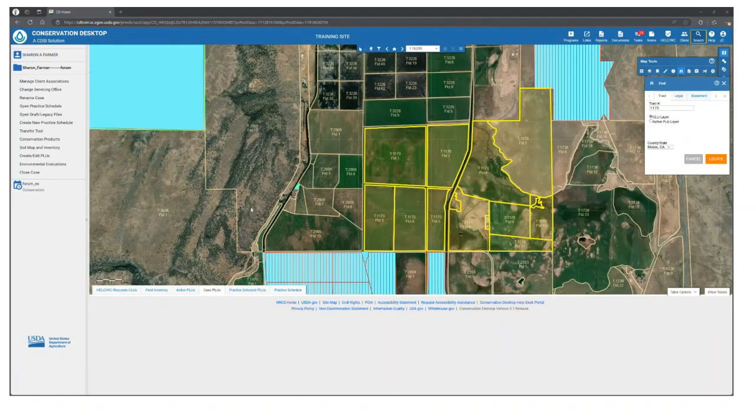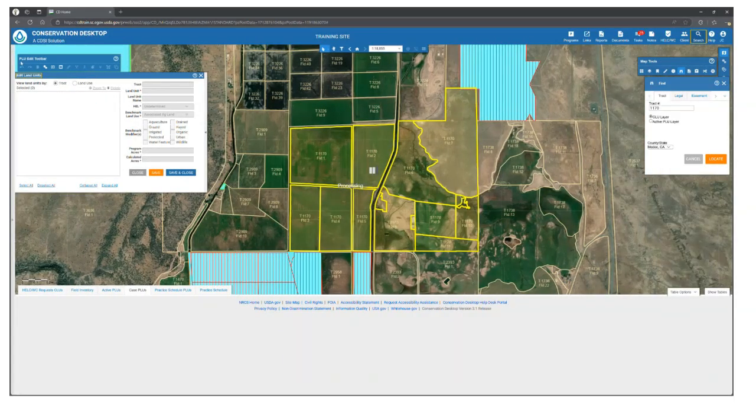I have already opened a case file in a schedule, as you can see from the table of contents. And I've used the Find tool to zoom into my work area, which in this case is tract 1170. I'm going to go to the Create Edit PLUs function to add my land units to the case file and then to my schedule. Under Create Edit PLUs, you'll see the PLU Edit toolbar.